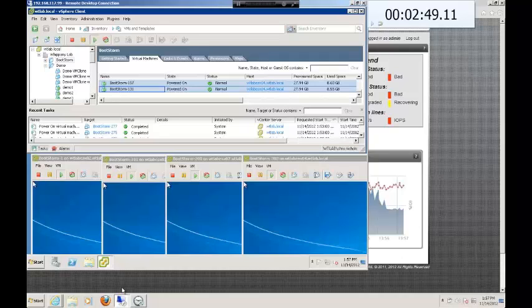Chris, any other info if they want to learn more? Can they get an eval unit? Can they download software? If they want to learn more, if they want to try this out, what do these guys need to do?